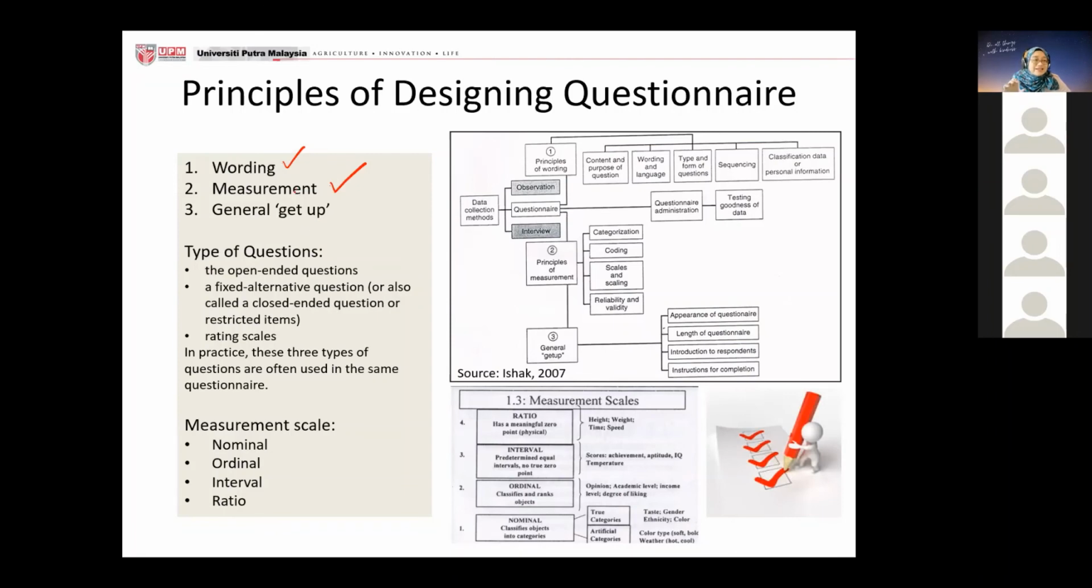What does that question actually measure? You have to start thinking about that. Okay, general setup. This is generally how it looks. Then the type of questions.